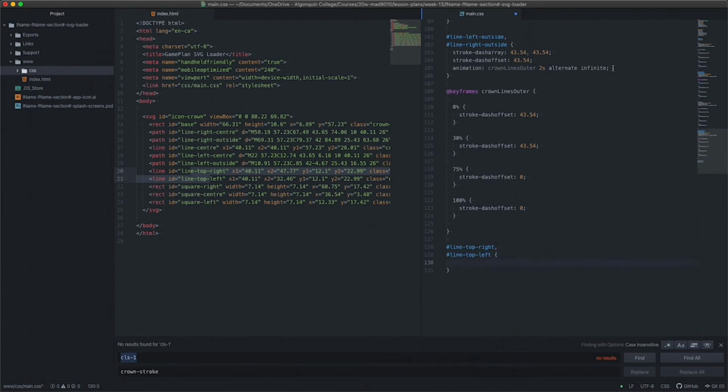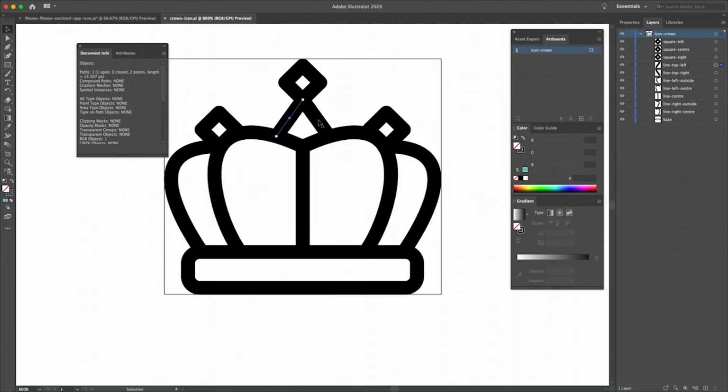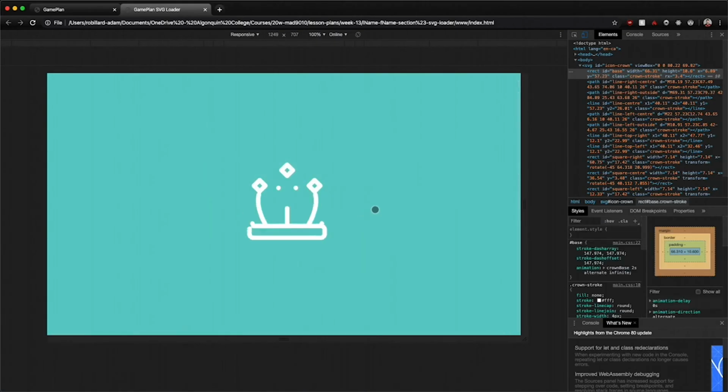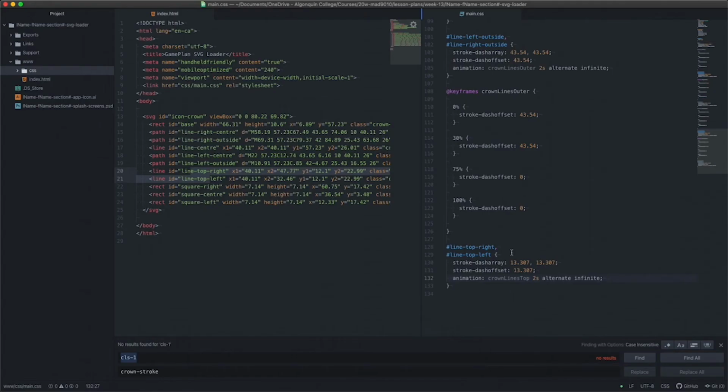And again, we're going to create this exact same setup here with our stroke dash array and our stroke dash offset. So we need to come now to Illustrator. We want to select this line, see how long it is. So it's 13.307. So I'm going to change these to 13.307, and then 13.307, and then we'll rename this animation to crown lines top. So if we quickly look at it, we don't have the keyframes yet, but we see that it has changed for us nicely.